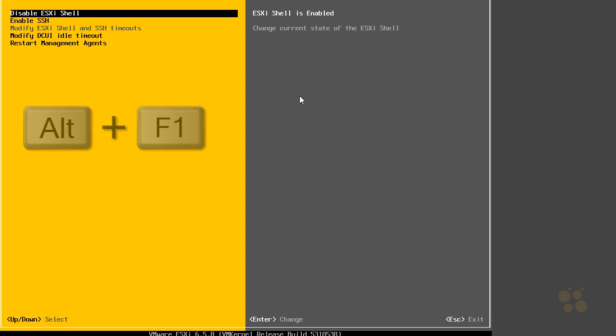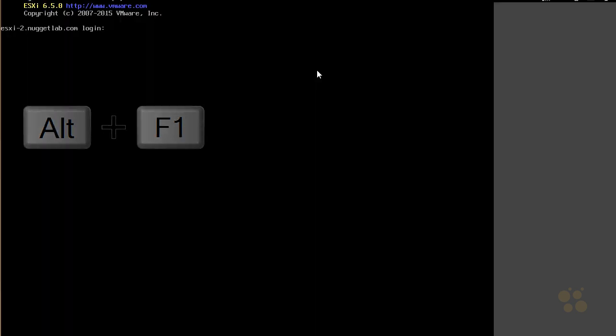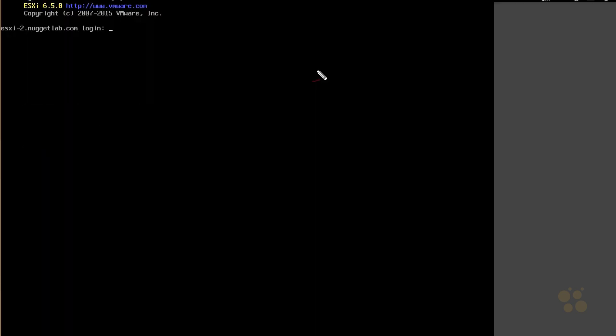We're going to use the keyboard combination of Alt F1. So hold on the Alt key, press F1, and that takes us to the console of this ESXi host, where we could log on as root, supply our lab password, and then we'd have the command line interface. Now, if we had not enabled the shell, effectively we would see this, but it would never make it to the point where it offered us a login prompt.